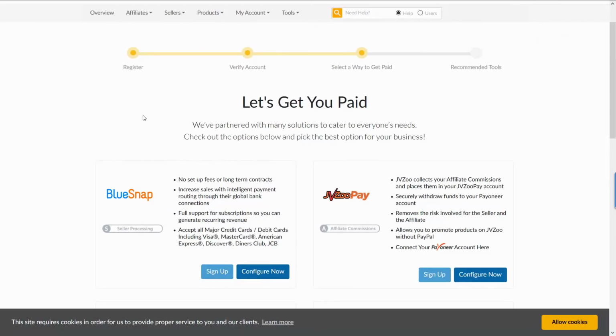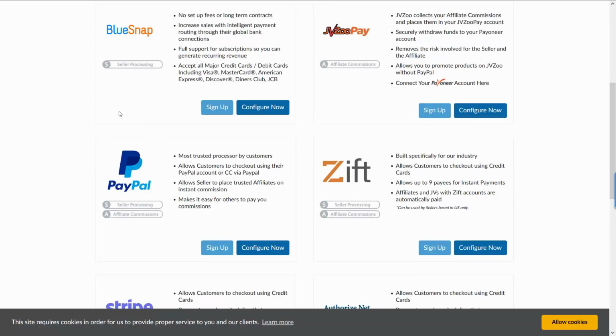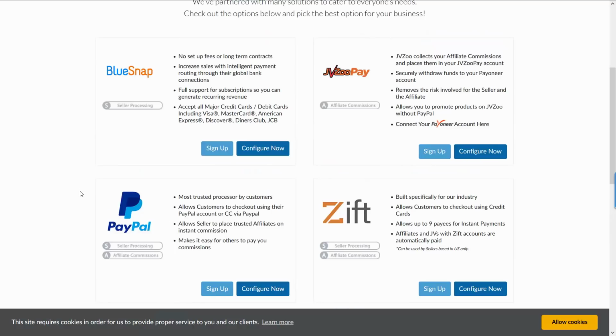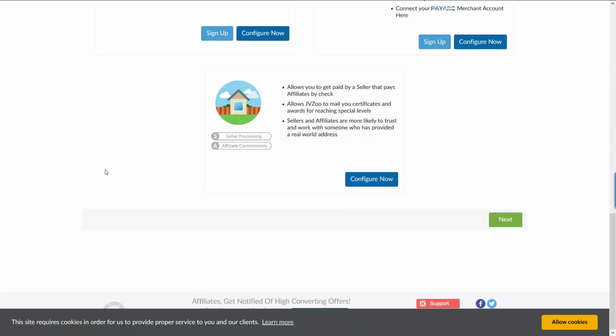And the first thing you'll want to consider is earning money as an affiliate marketer. And to do that, the easiest way to be paid is to use JVZoo Pay. Of course, if you have a PayPal account, you can also be paid through PayPal. And all you'll need to do is to configure your PayPal account for payment. Now these are the two options that you'll have as an affiliate. However, you can also opt to be paid by check.